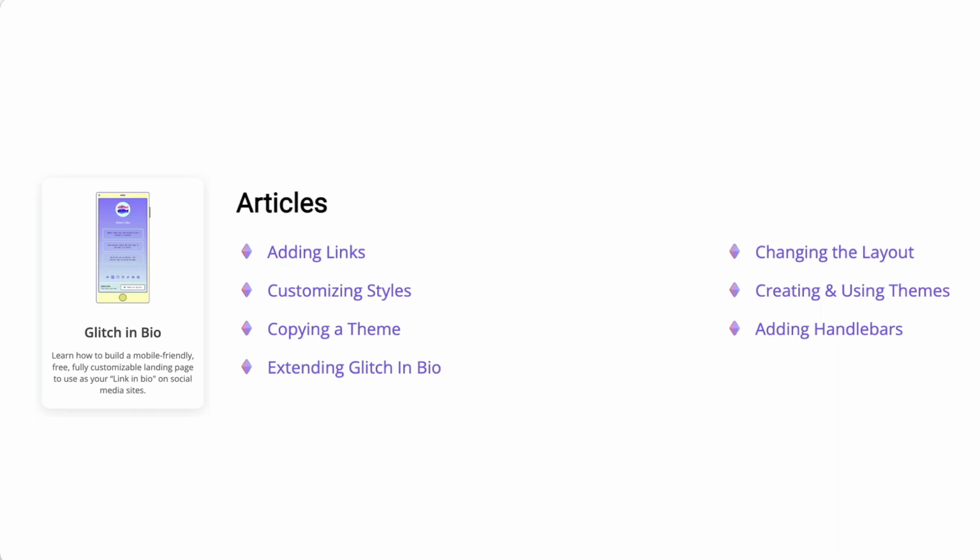Articles on adding links, copying themes, and changing the overall layout. These would be related to establishing your own Glitch bio on the site.